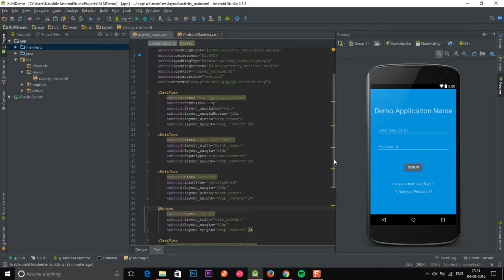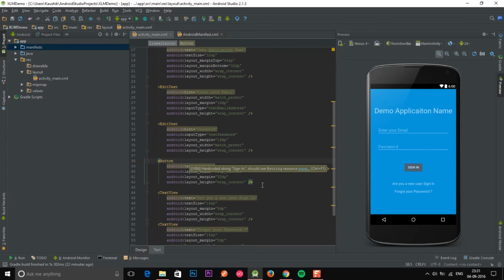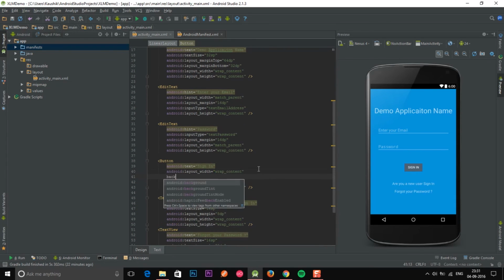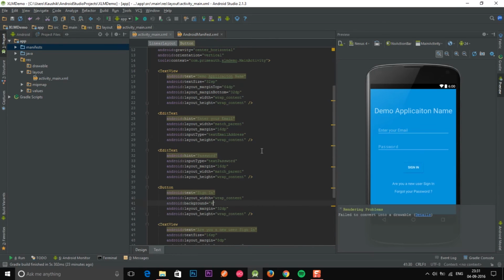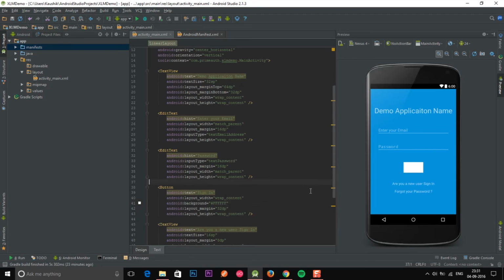There are a few more final things that we need to change. The text color and the background color of the sign in button are different, so let's change it. Now let's change the background color of the button and also the text color. Tada! We are done with the UI.